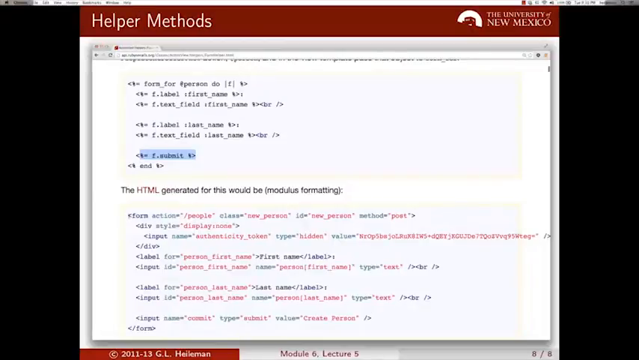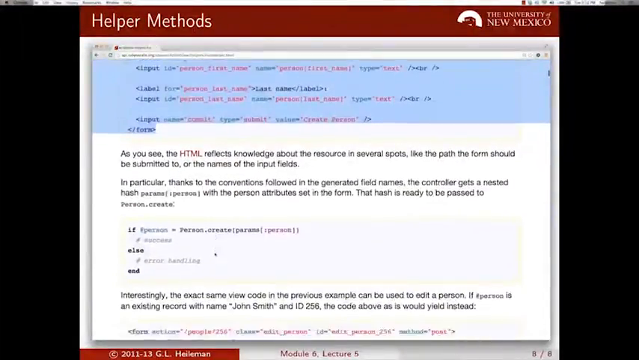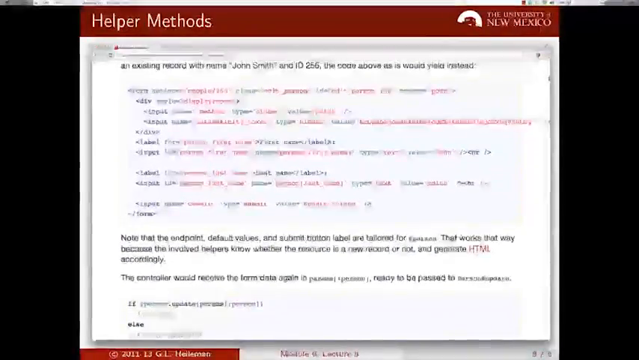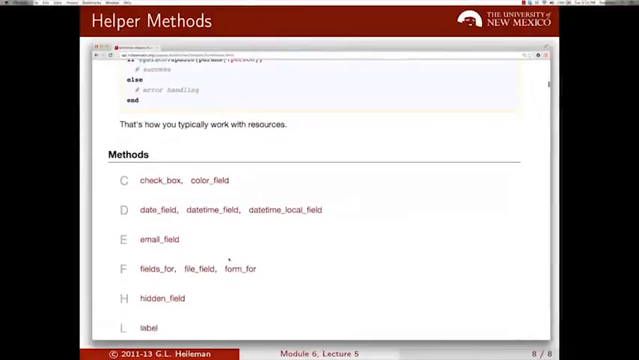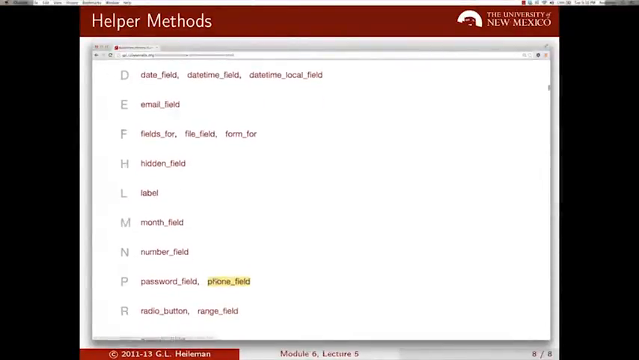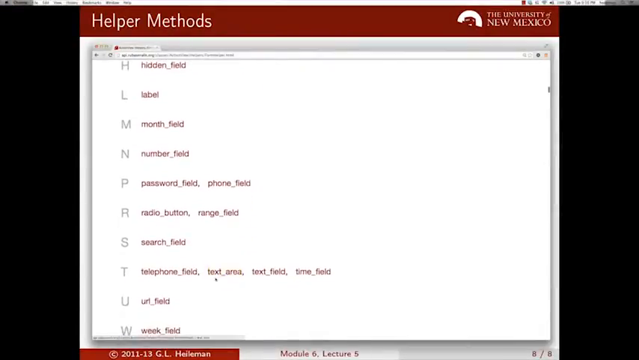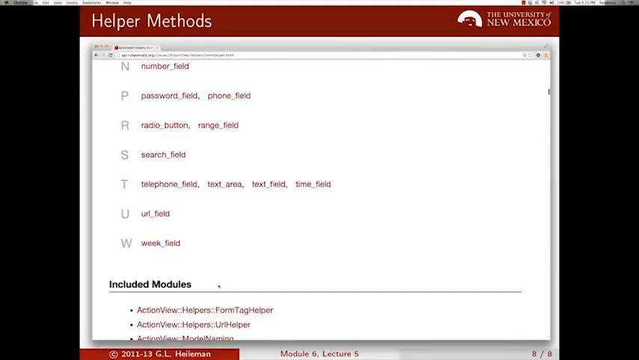And what's nice here, it shows you the HTML that that Ruby code generates. And there's a bunch of additional information here. And here you've got all the various methods that are available to you. And so we've seen label, we've seen a number of these things. So I encourage you to read through this and understand how these various helper methods will work for you. Let's take a look at a few others.